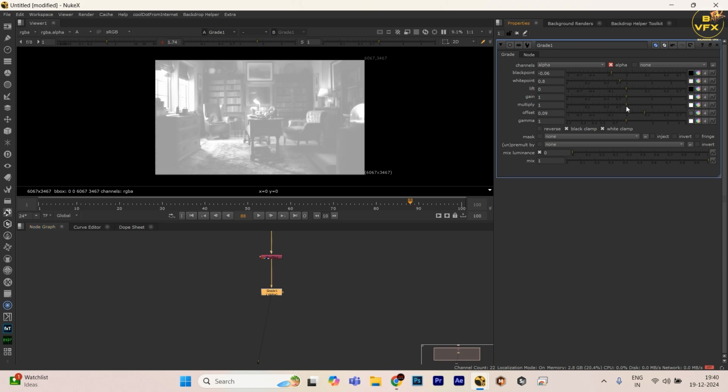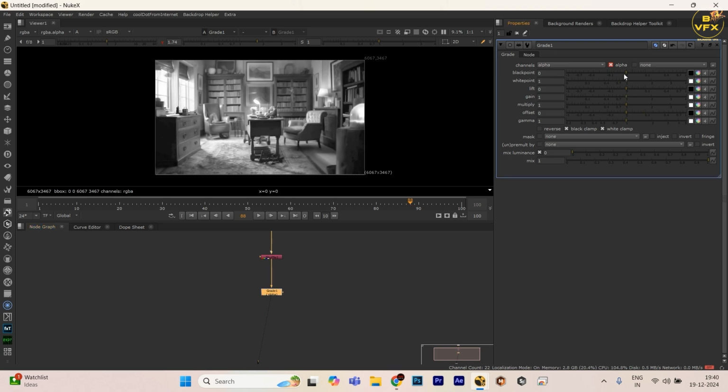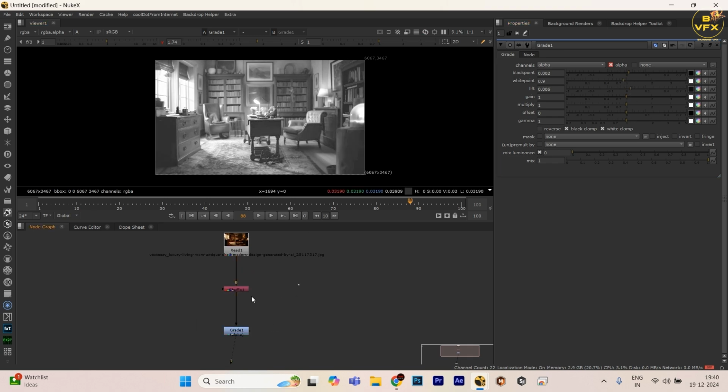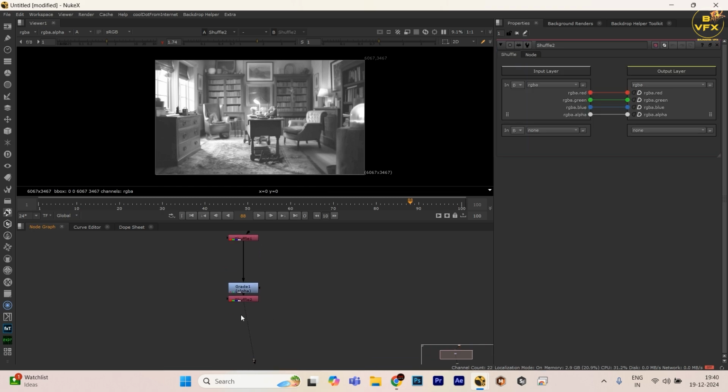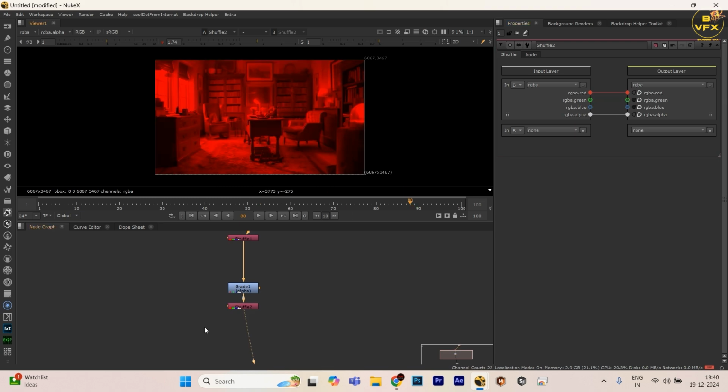I'm just going back to it. So I will just make a little bit of changes, and a little bit of lift. So I have this. Now I will keep this as it is, and I will take another shuffle node here, and I just delete these both and this red channel.